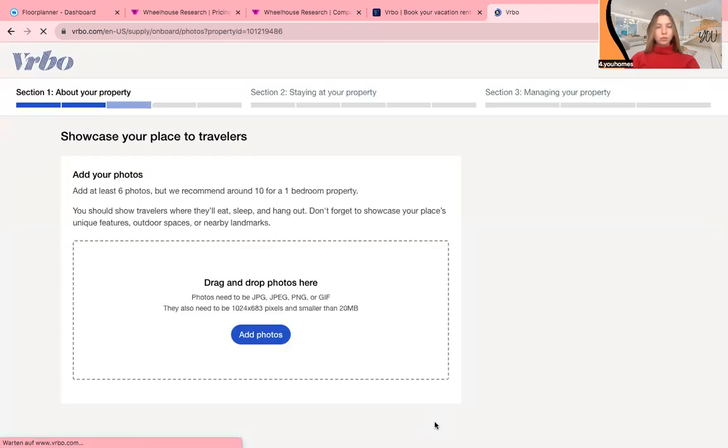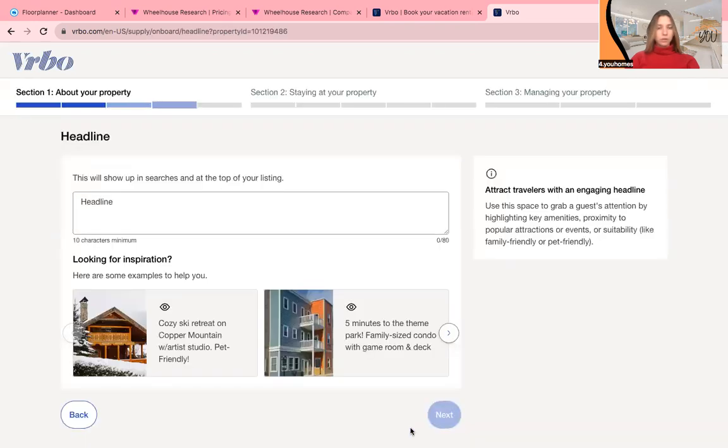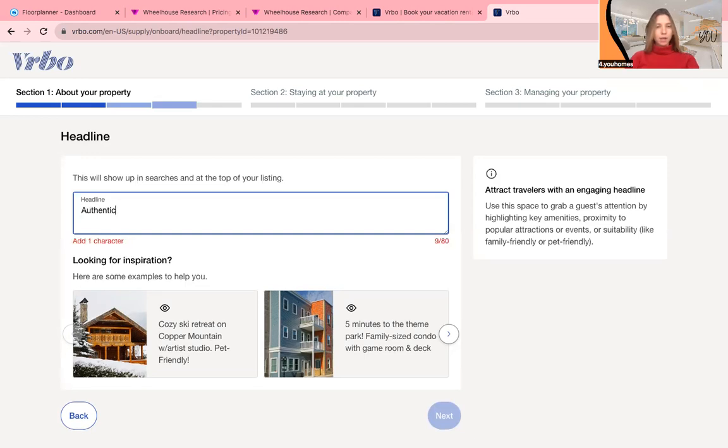Next, what you will need to do is to add some photos of your property, at least 6 of them, but the recommended amount of photos is about 10, as you can see here. For now, we will skip it, so I do not really waste your time. Then you will need to come up with a headline, and you can even get some inspirational ideas here.